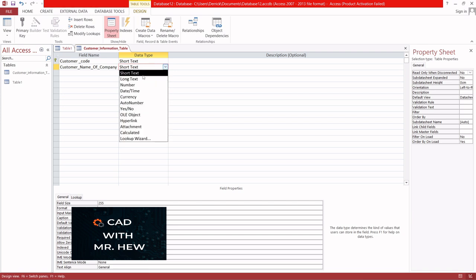So we have different data types that we can assign. We have short text, long text, number, date and time, currency, auto number. Auto number, the computer will automatically count whenever you enter a new record or a new row, right? So a record is called a row. We have yes, no, which is Boolean, and those are the main ones.